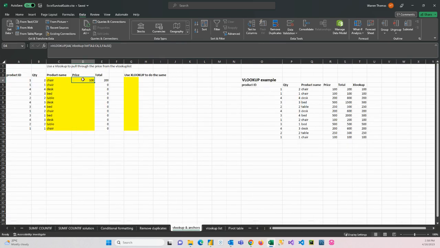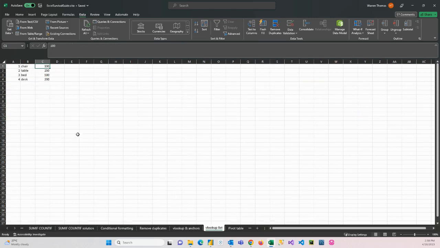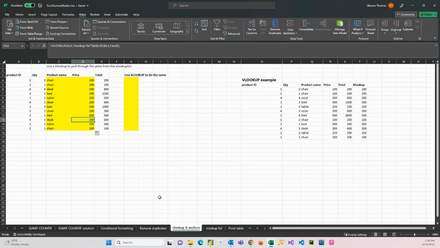Now when we go back, we know already that we need to lock down our range, because if we just drag it down, it's going to be wrong. So we push F4, we click on the second part of the range, and we push F4. Now we can drag it down, and we're great. We've got the same numbers as there. So there we've pulled through the related info from our table through using a VLOOKUP.